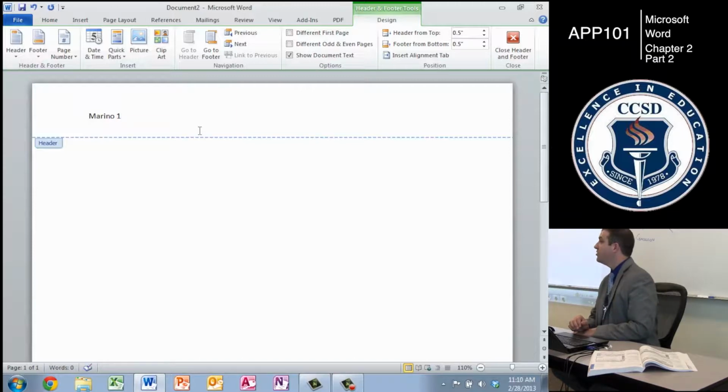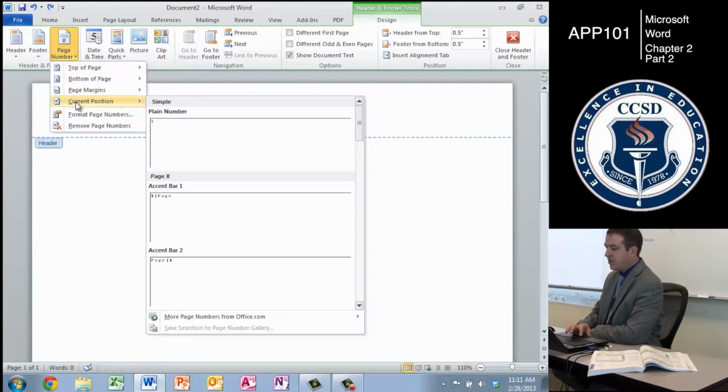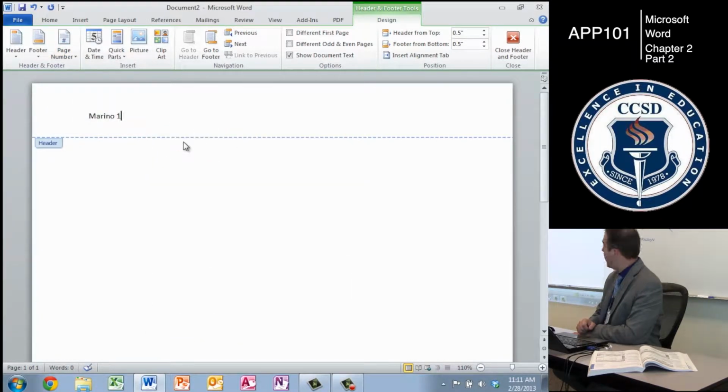If I wanted to, did you see how I did that? Jennifer looked a little confused. That's all right. If I go up to Page Number, I'm in this header and footer design, go to Page Number, and go down to Current Position, and then select Plain Number. Right here. Click on that, and notice it comes up, says Marino 1.